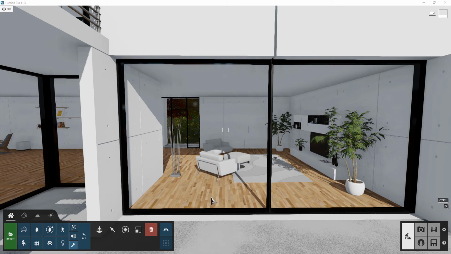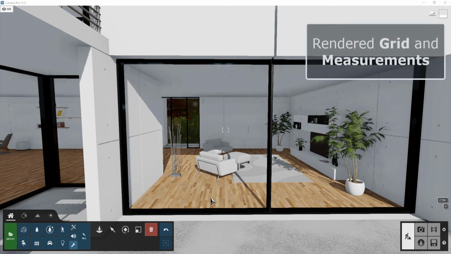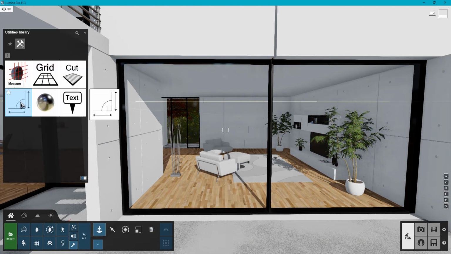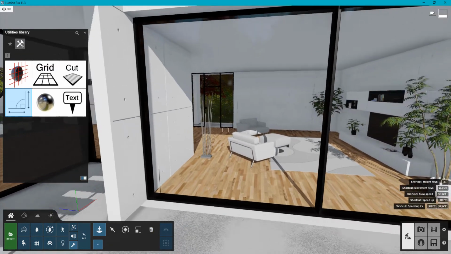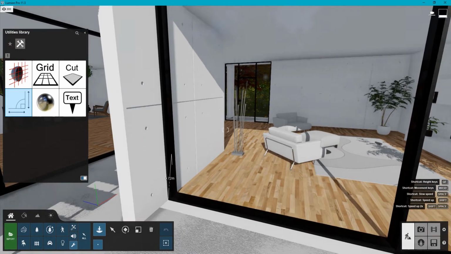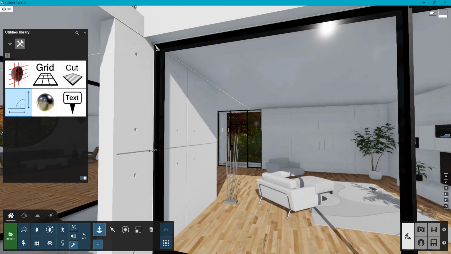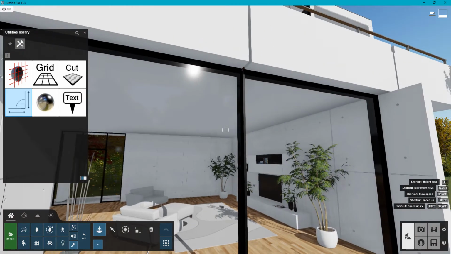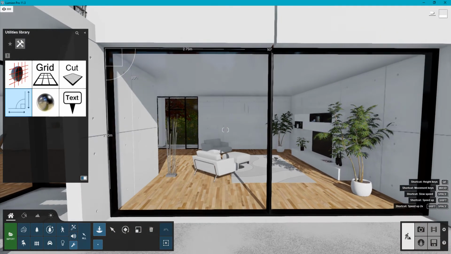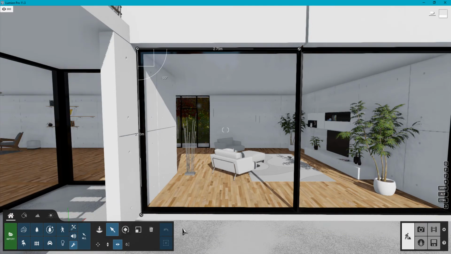The next feature that I would like to cover will be the render grids and measurement. To put in measurement in Lumion, we have to go to the Utilities panel and click on the Measure tool. To put in the measurement, I have to click somewhere here as a starting point, and then go to the top left hand corner here as the second point, and then go to the right side and place my third point. Okay, so once I did that, I will be able to get the measurement like this, and then I can also get the angle of the corners over here.